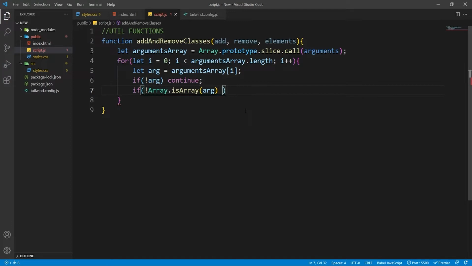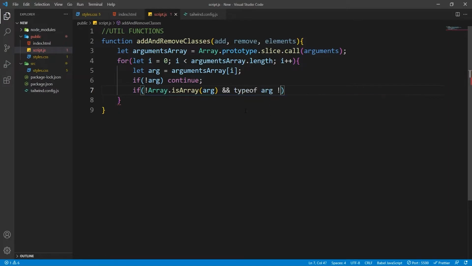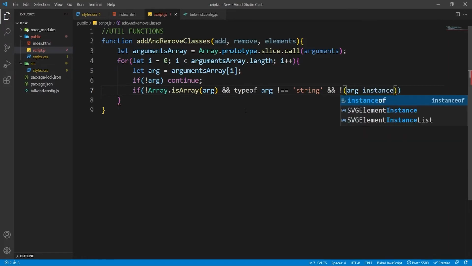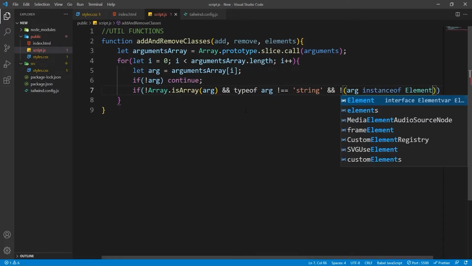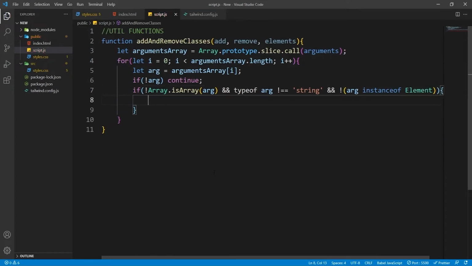So if that's false, because it's not an array and it's also not a string, so we say typeof arg not equal to string, so it's neither an array or string. And actually one more as well, we'll say if it's not an instance of Element, so if it's neither an array nor string nor an actual HTML DOM element, then we'll throw an error, throw like that. We'll say element is not an array/string/HTML element.